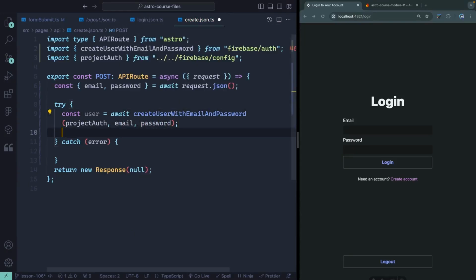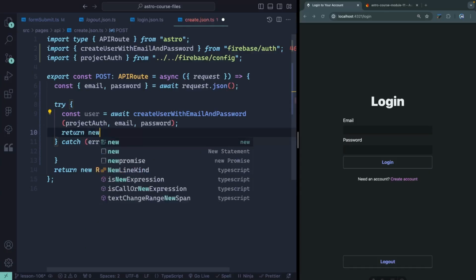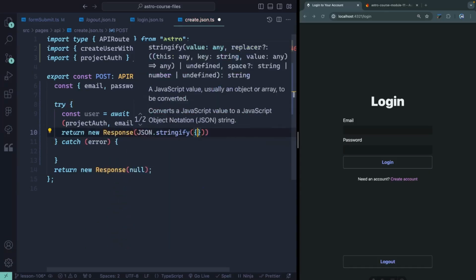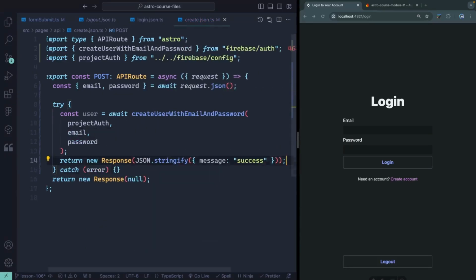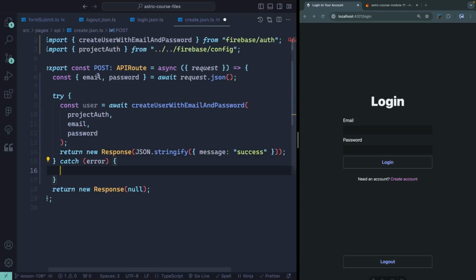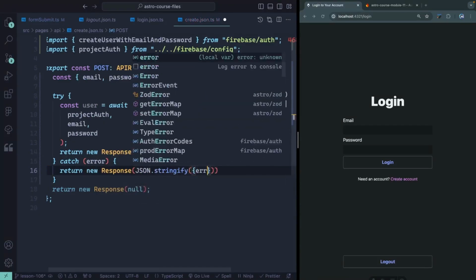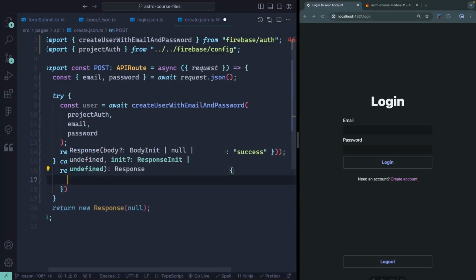Now, assuming everything is good, we can just return a new response because I have to return something here. And this will just be json.stringify, message is success. Okay, cool. Now, assuming that it's not okay, so if there's some kind of problem right here, I'm going to return a new response. And this will be json.stringify, and we'll stringify the error. And we'll go ahead and pass along a status of 500.